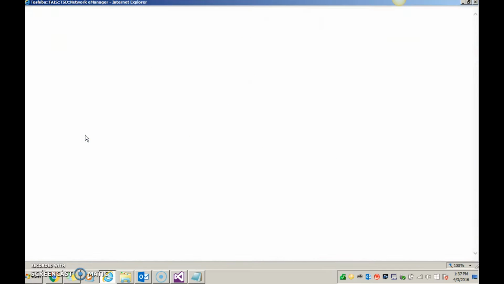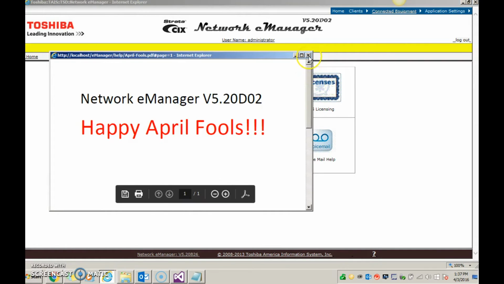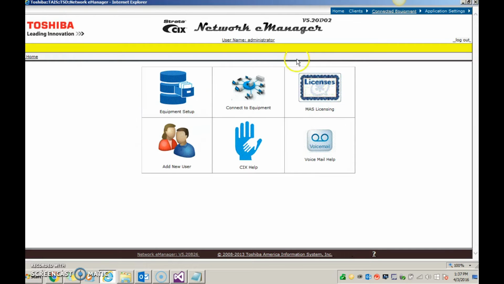Now if I click on refresh, if I click on CIX help, it plugs in my April Fool's PDF file that I have in. And when I'm done doing the April Fool's joke, I can just put in those forward slashes again, back to the main PDF file that should be there.